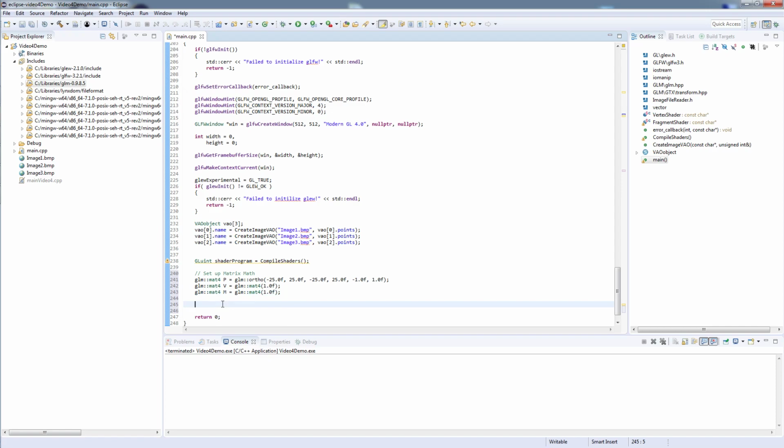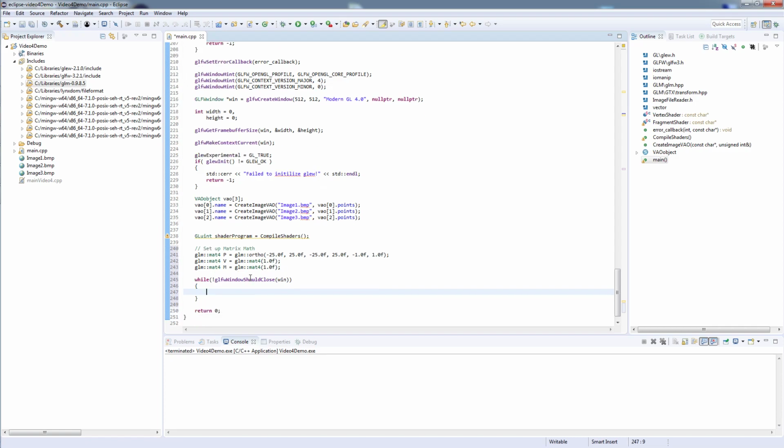So, alright, now we've got that set up. I'm going to go ahead and leave this as is. Alright, so we are going to go ahead and start our graphics loop. Our loop's going to run for as long as the window is open. As soon as we close it, this loop will end.